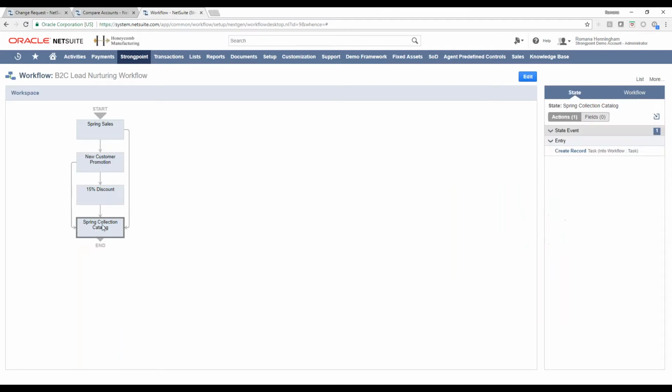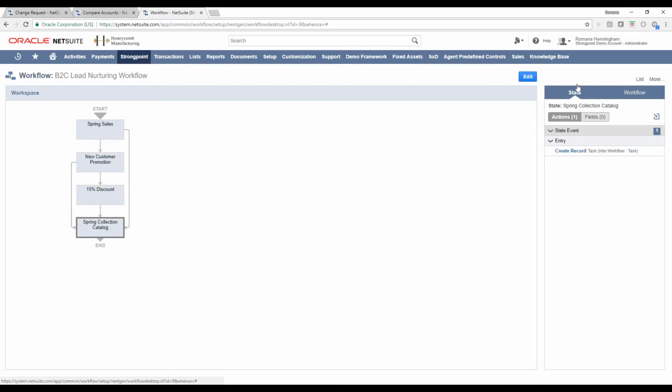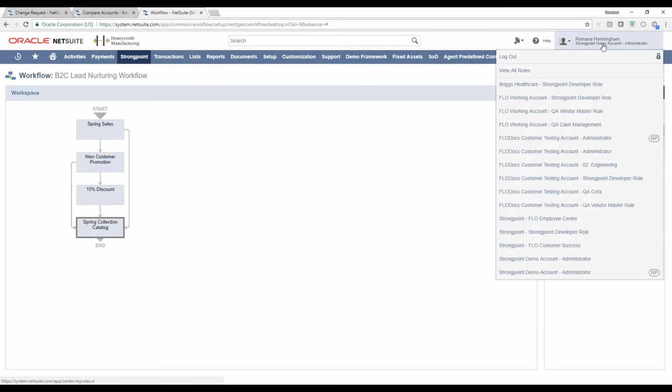Additionally, it's saying we do have the Spring Collection catalog here, but it doesn't see a send email action. And as you can see, there's no send email action here in the source account. But as far as this is concerned, in the target account, you should see a send email. So let's go into our target account, and we're going to just validate that information.